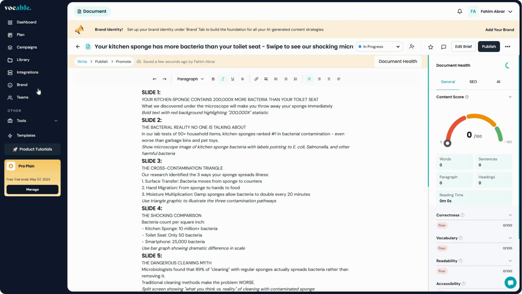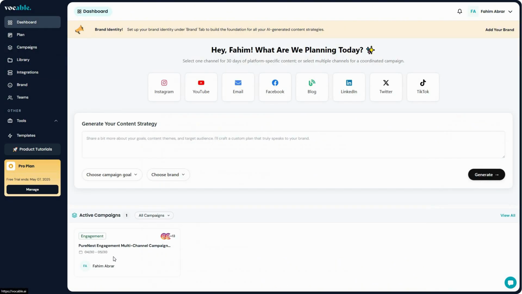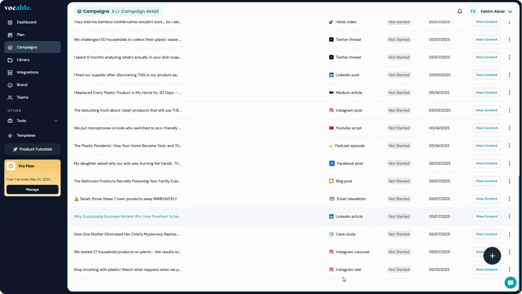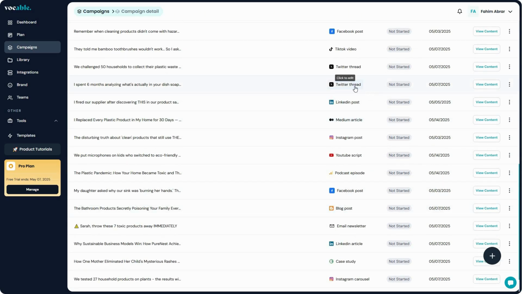And once again, you can also edit this content if you want. And then there are also various other content, as you can see. So we have got a lot of content, and the content is for different platforms. As I said earlier, they are going to be multi-channel. So blog post, email newsletter, podcast episode, YouTube script, Medium article, Twitter thread.